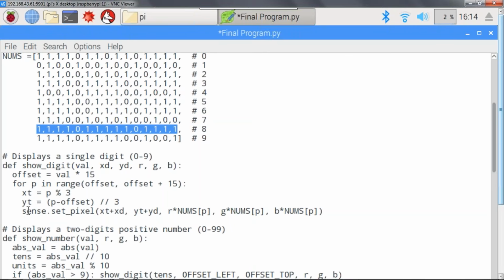Once I have this, I'm going to call sense.setPixel. Remember how we had called sense.showMessage? There we had sent a complete message. Now we're sending each of the pixels individually. We're going to use the x coordinate, which is xt plus xd. Remember this; we'll define xd a little ahead, but keep this in mind. xt plus xd gives me the x coordinate, yt plus yd gives me the y coordinate, and then my RGB number comes. Here I have just done a multiplication of p into r, so whichever I want, I'll convert it accordingly.